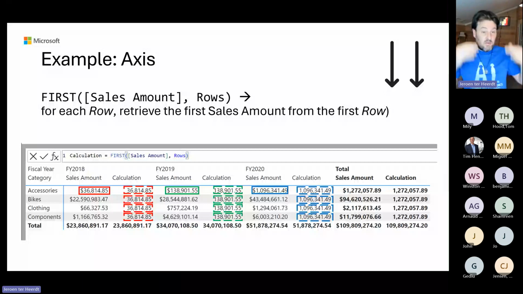So this means for each row in each column, retrieve the first sales amount from the first row, but execute this in columns separately. If you look closely at my slide and the colors, you'll see 2018, 2019, 2020 on the columns and category on rows. What is happening is that each column has the calculation field on it, and that is then being executed within the column, right? So for each column, for each year, we get the first sales amount, which happens to be the sales amount for accessories within that year, right?